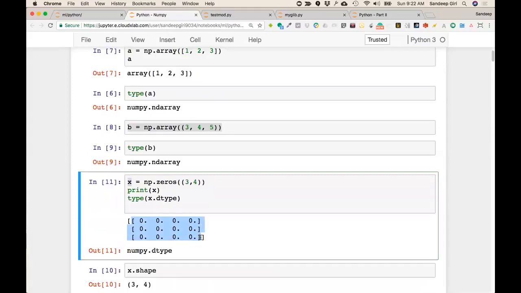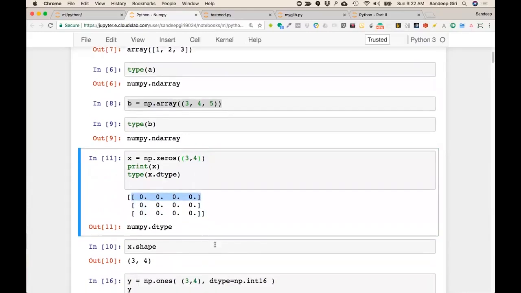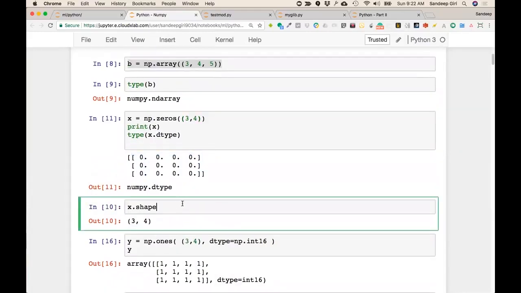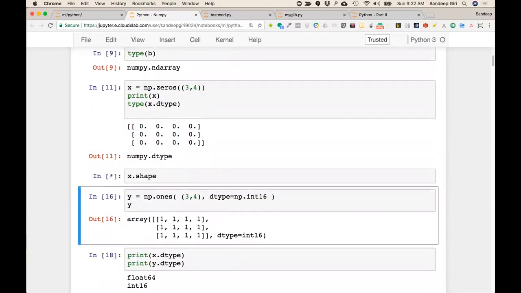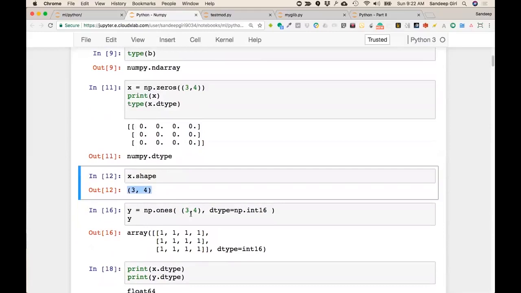So what's the rank of this one? The rank of this one is 2, because there are 2 dimensions, right? In one dimension there are 3 elements, and each element is 4 length. So you can see that this is the shape of the array.